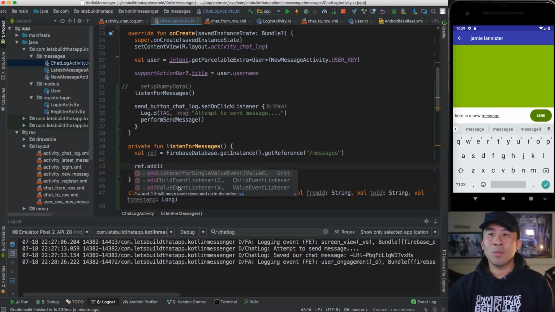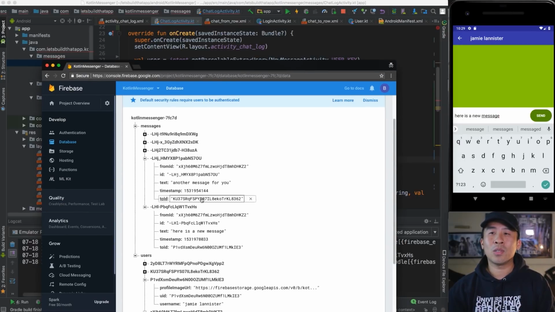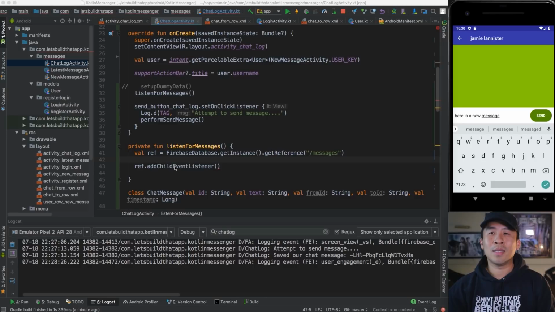And so what we will do is we are going to use the child event listener, and this will notify us of every piece of data that belongs to this messages node. All right, so that's going to allow us to listen for new messages as they're coming in and being created under this tree over here. So that way it's more real time. The list is going to be able to automatically refresh itself using this listener instead.